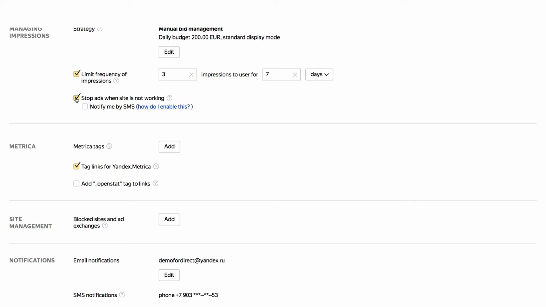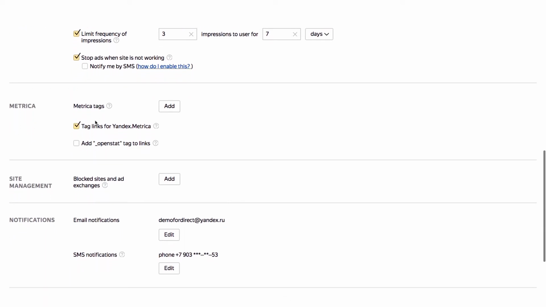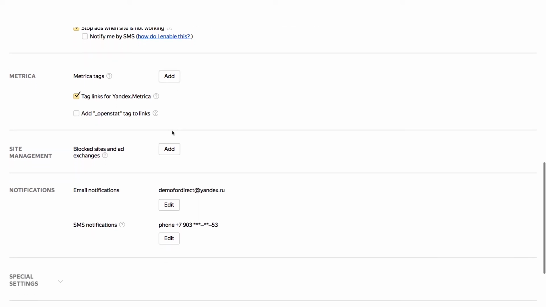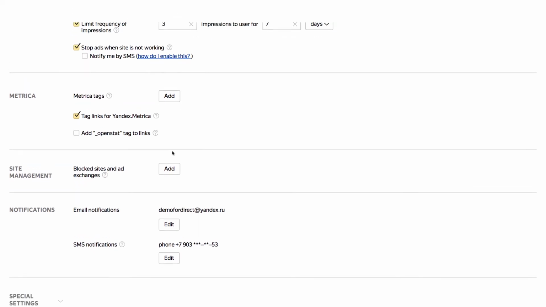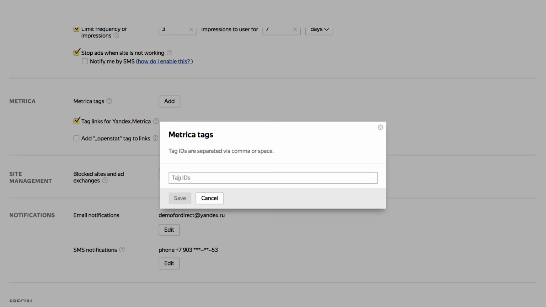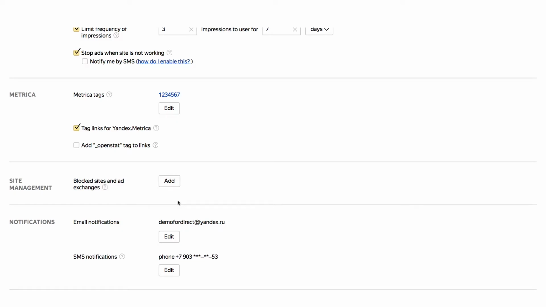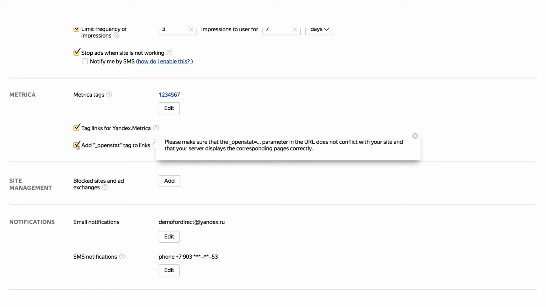Let's save these settings and move on to the Yandex Metrica section. Don't forget to enter the number of your Yandex Metrica tag in the special field after clicking the Add button. This is the only way to collect the most complete and precise statistics for Yandex.Direct and for link tagging in Yandex Metrica as well. You can also enable OpenStat tagging to track the results of campaigns in Yandex.Direct using external statistics systems like OpenStat and Live Internet.